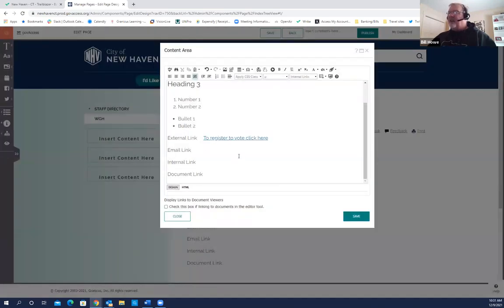And there's my link. And again, it doesn't say HTTP and across. It has what I've typed in my link text to register to vote. Click here. You can see it's a little different color. Looks like a blue. Kind of a navy blue with underline, indicating it's a link that you can click on and get to the site that you want to go to.